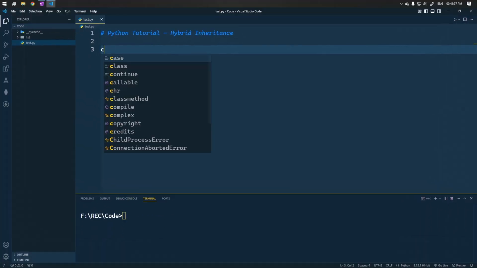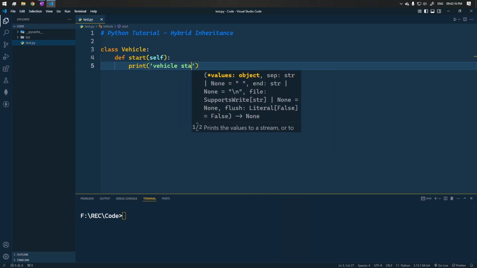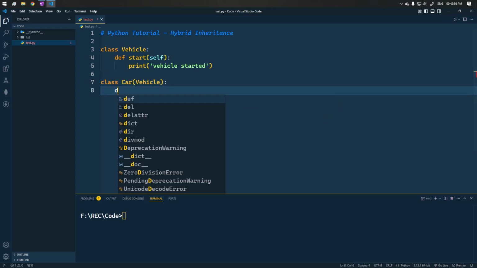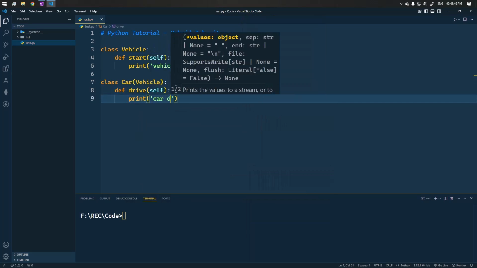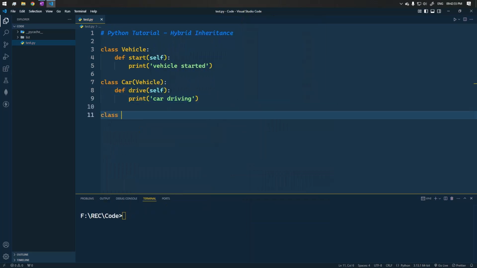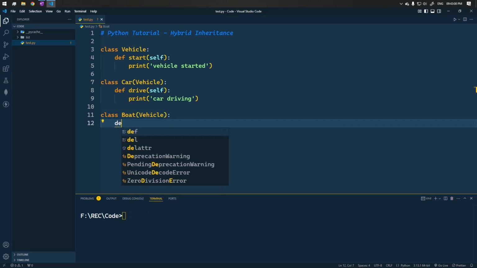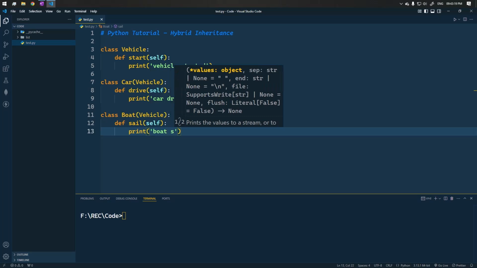As an example, suppose you have the class Vehicle, which has the method start, and here it prints vehicle started. Then we have another class Car which inherits from the Vehicle class, and it has the method drive, and here it prints car driving. And we also have another class Boat, which also inherits from the Vehicle class, and here we can define the method sail and here it prints boat sailing.